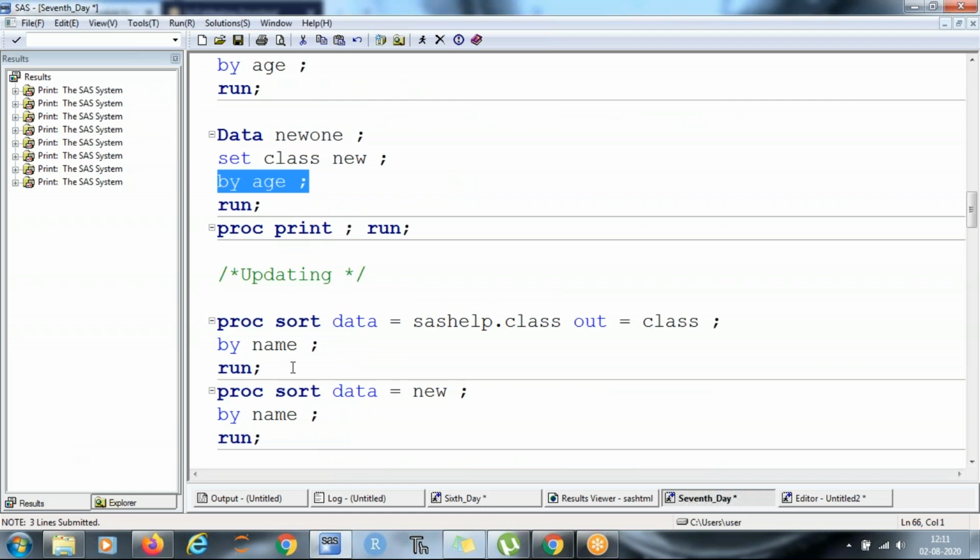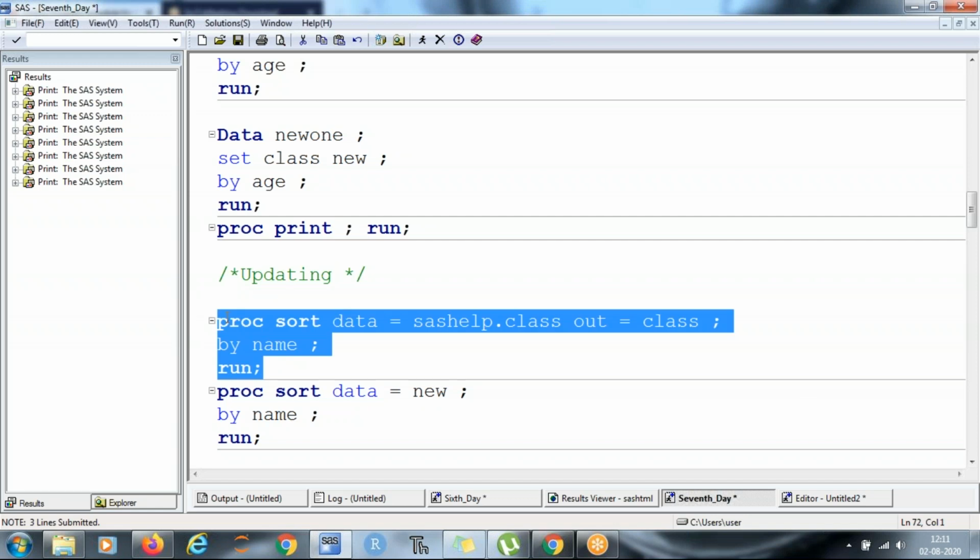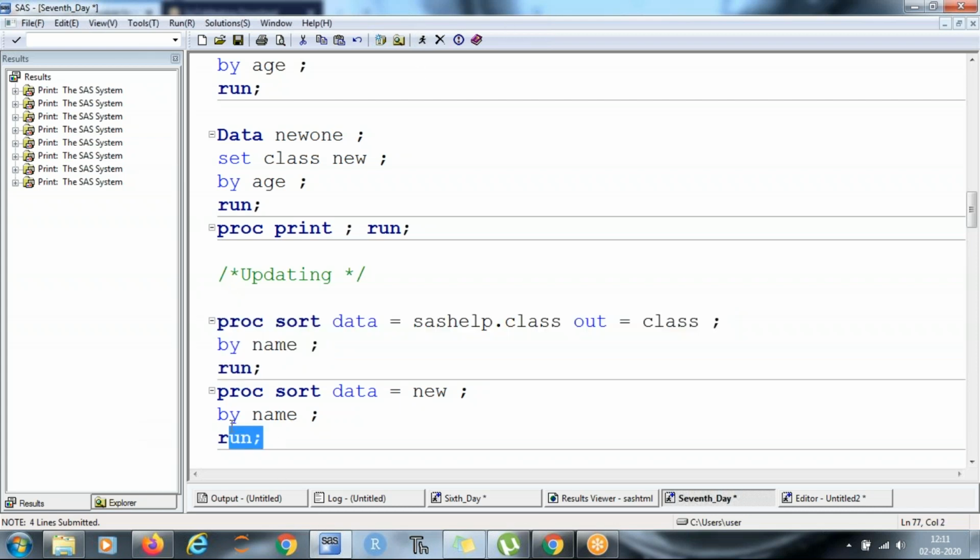Okay. The next thing which we are going to learn is updating. So I want to update on the basis of name. So what I will need to do, I need to again sort my data on the basis of name variable. Earlier we used age. Now we are using name.